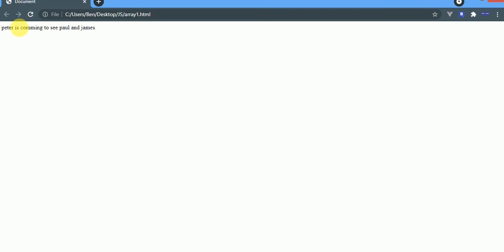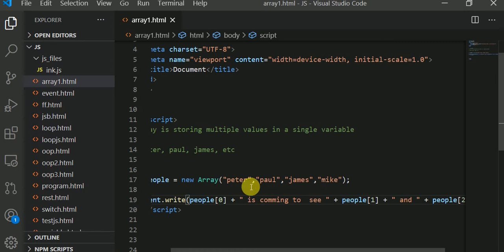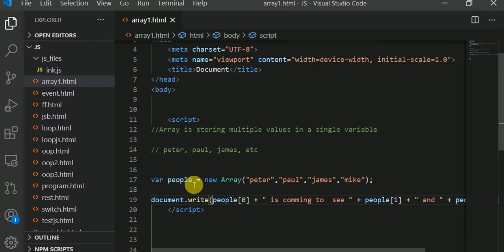Okay, you see what we have. Peter is coming to see Paul and James. This is how we'll access an array whenever we create one. You see that this is very simple. You create a single variable, pop your data or values inside it, then you use this like this to access any of the values in this array, instead of writing a whole chunk of variables. Okay, let's proceed.